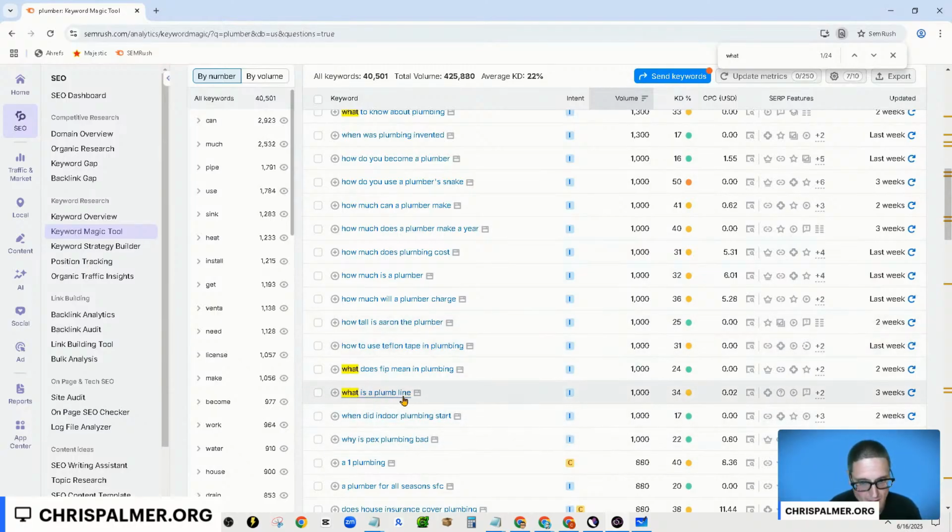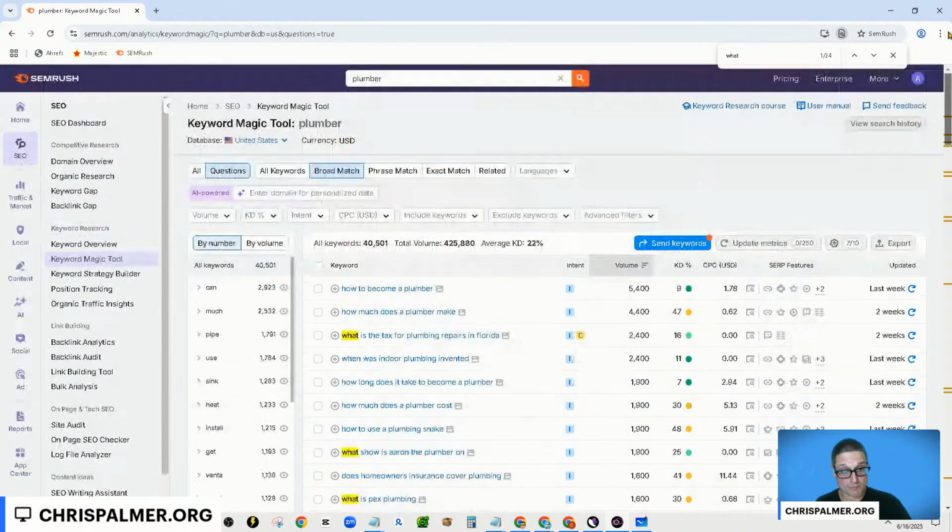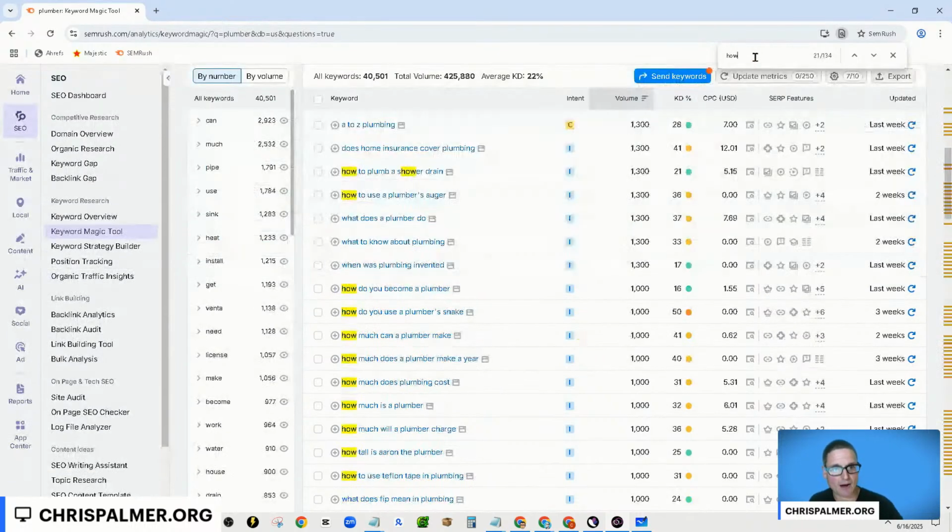But what is a plumb line? I don't know if that has to do with another service, but you see what we're doing here, right? This is the beginning phase of our strategy. Now, for some terms like how, okay? Let me show you something. How. You will end up having a lot more instances, okay?